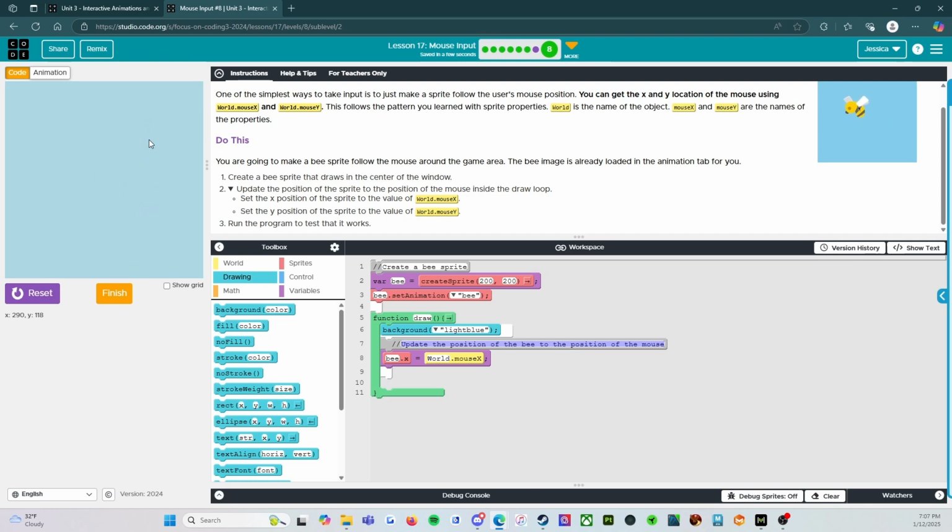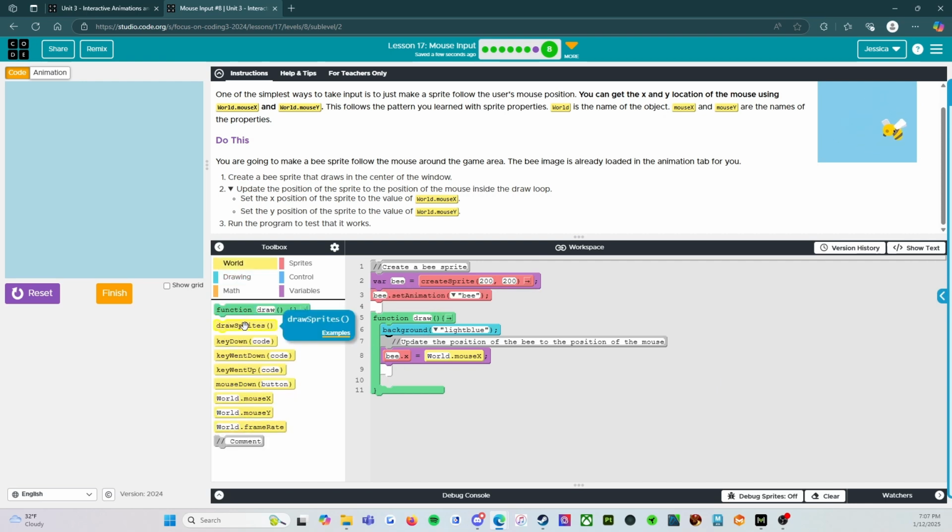Hmm. Update the position of the sprite to the position of the mouse inside the draw loop. What am I forgetting? Are you yelling at your screen? Are you like, it's right there, you idiot? Yes. Okay, so first off, I don't see a B. Oh, you know why? Because I forgot what we learned a couple lessons ago. Okay. All right, that works. Okay, whew, I feel so much better. I was like, ooh, I'm about to embarrass myself.